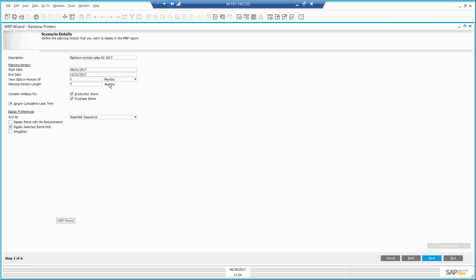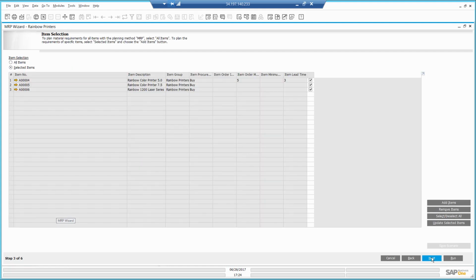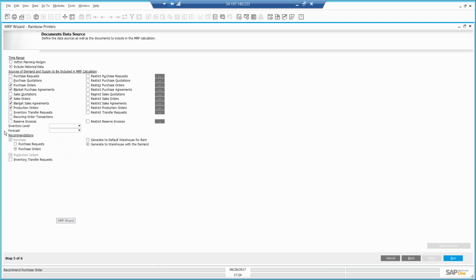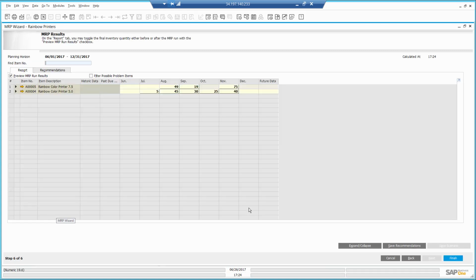It's a rainbow printer forecast for the next 7 months. I can see the items, the rainbow printers. I will only run it for the main warehouse. And right here in the document data source, I'm going to include the sales forecast. Of course, I can have multiple forecasts included in the same scenario at the same run. Now I'm ready to run the wizard.